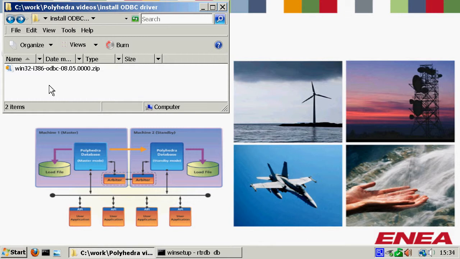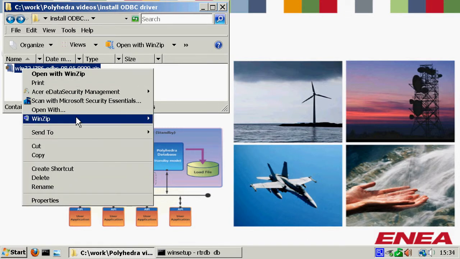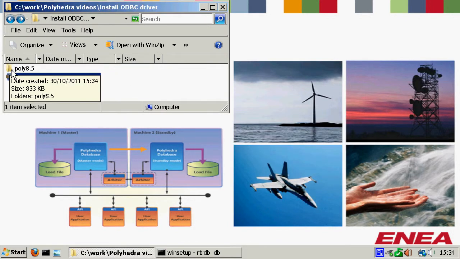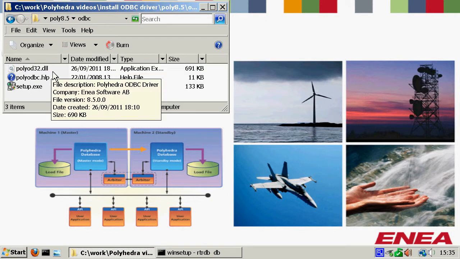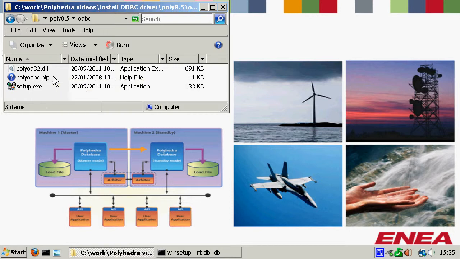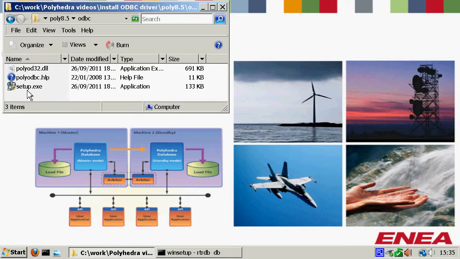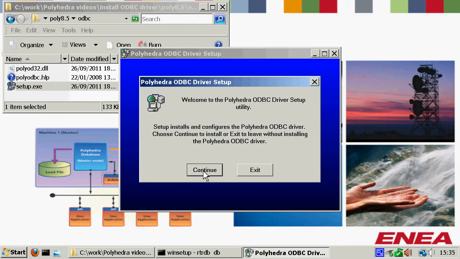The kit is supplied as a zip file, and the zip file can be unpacked by something like WinZip straight into a directory. Inside that directory will be 3 files: the driver itself, which will eventually end up in the system directory, along with the help file. And then there's a setup file which registers the driver and then throws you into the configuration manager for the ODBC driver. So if you double click on setup and I'll say to allow it to go through and then hit continue.